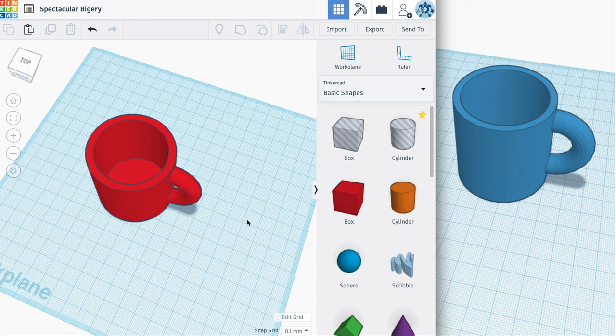Note that we used the D key to flatten it down on the plane. We used the align tool, and of course we created holes and grouped objects.